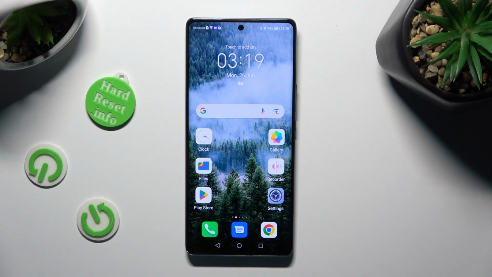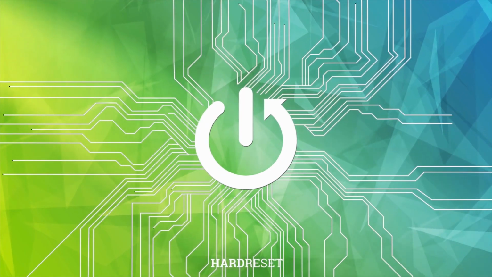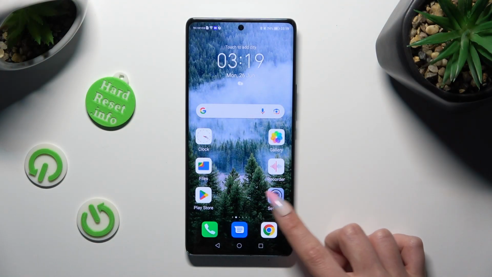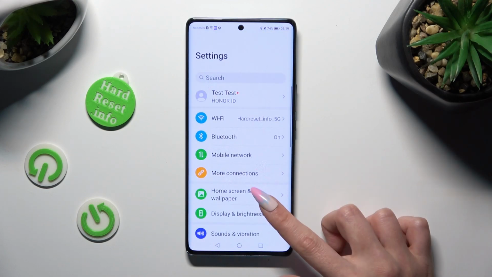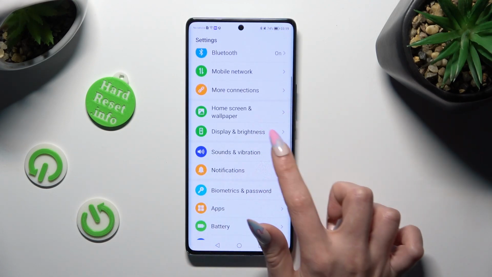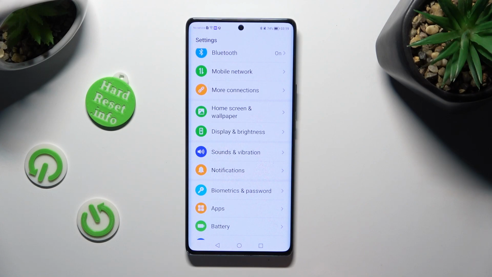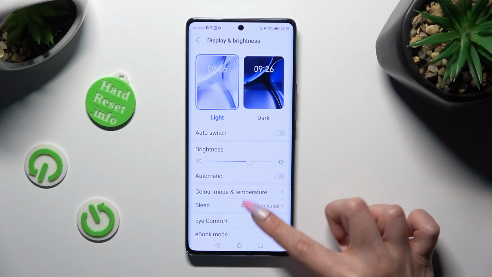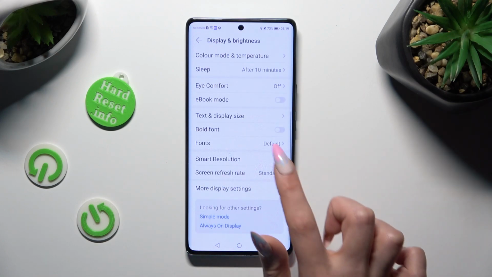In front of me is HONOR Magic5 Lite, and today I would like to show you how you can change font style. Begin by going into Devices Settings and scrolling down to access Display and Brightness. Following that, scroll all the way down and click on Fonts.